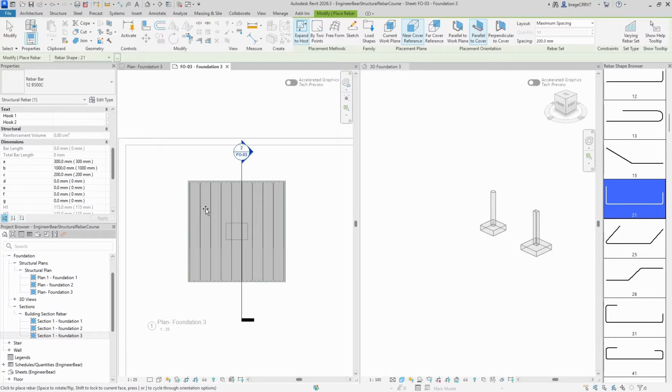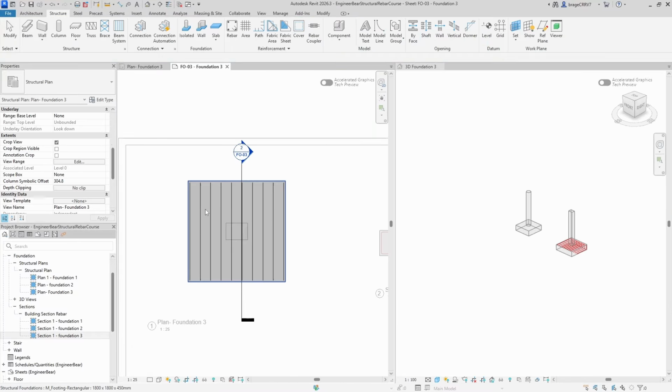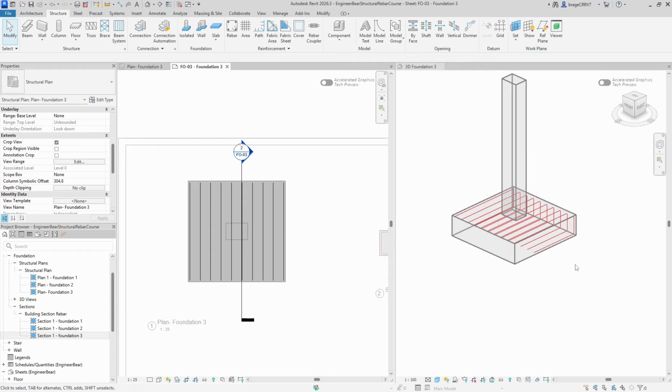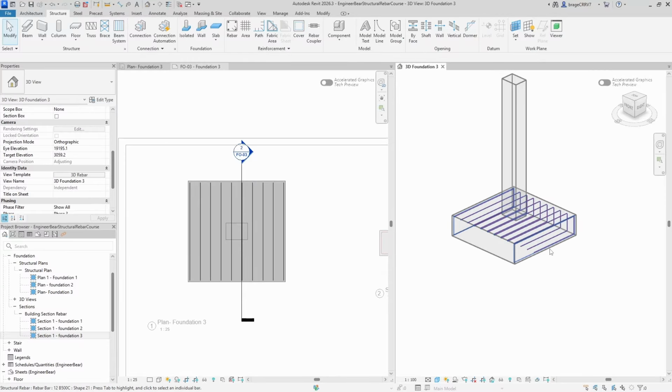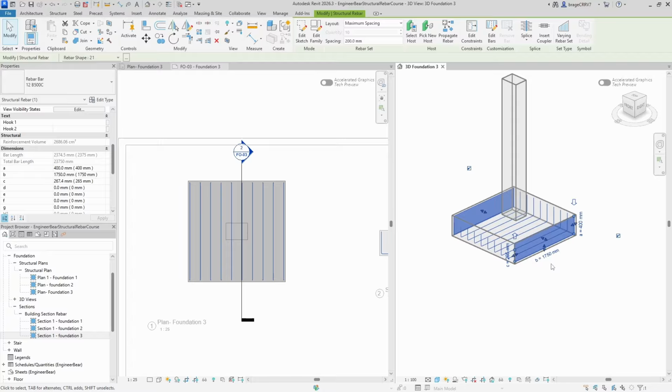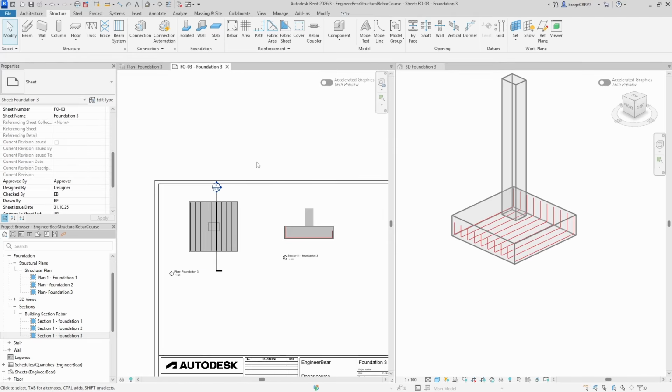I then go to the plan view and hover over the foundations. Some rebars appear and when I click the left mouse button, the rebars are created. Once placed, I can see them in the 3D rebar view. They are placed a little bit wrong, but that can easily be fixed by pressing the spacebar a couple of times until the desired form is achieved.